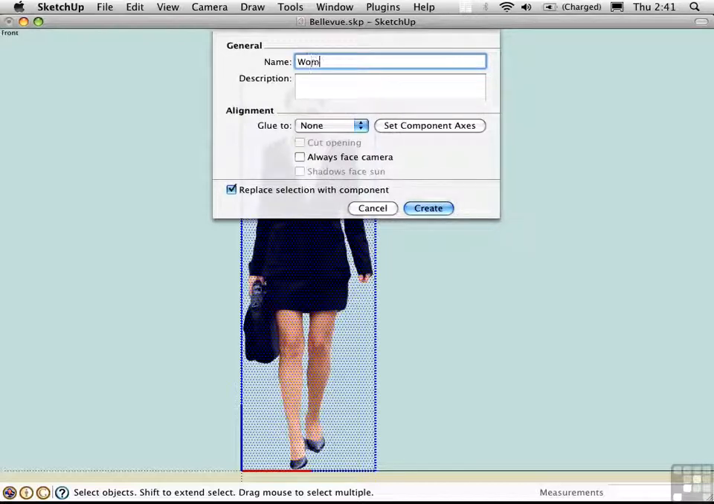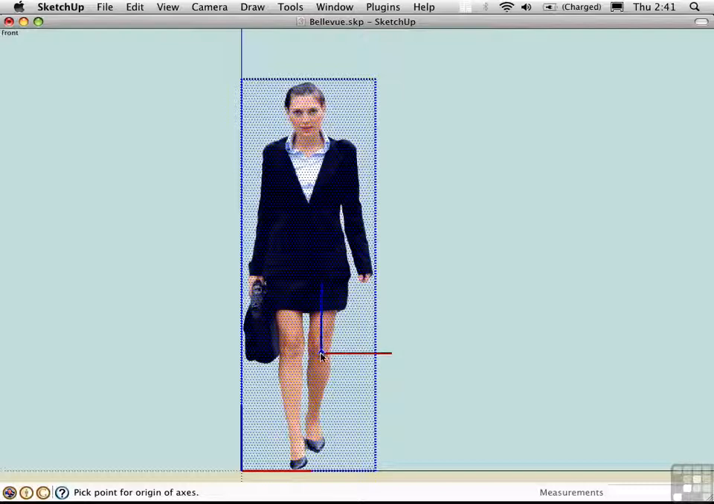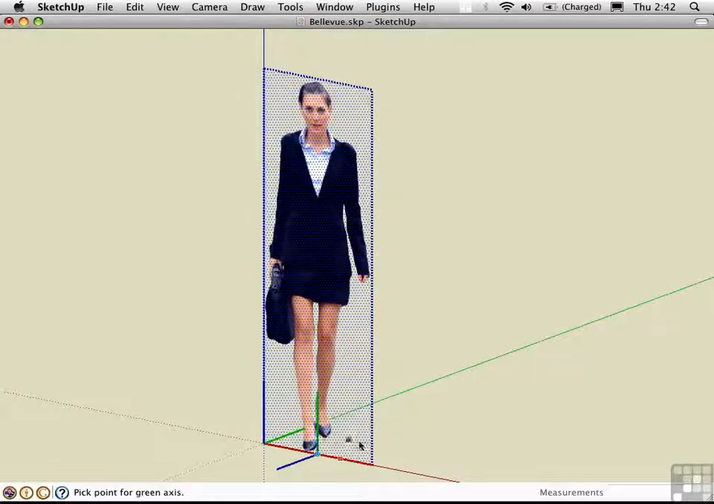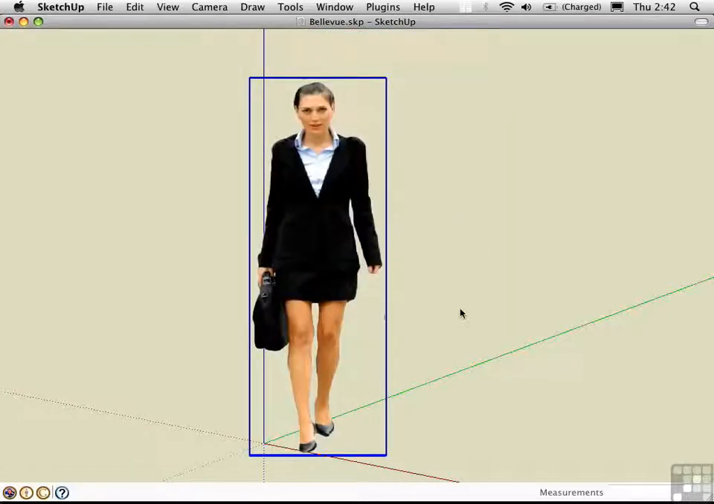I'll call it woman, always face camera, and set component axes. Just click this button to do that directly while you're defining the component. I'll set the insertion point right here at the midpoint of the lower edge. And then I need to pick a point for the red axis and a point for the green axis. Now the green axis should actually be on the ground, just as it was previously. So I'll click over here. Create. And there we have it.